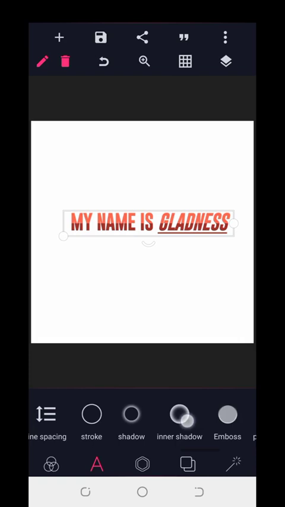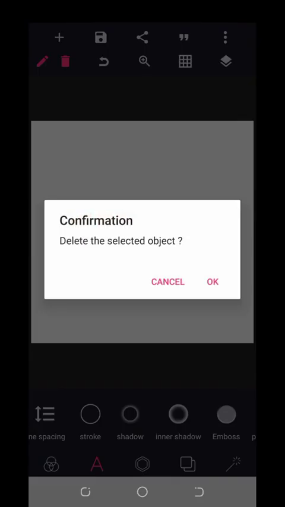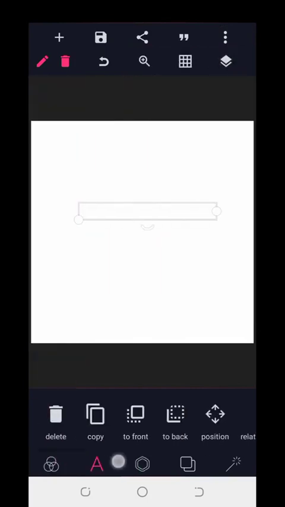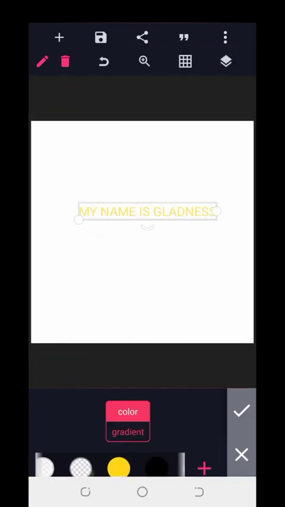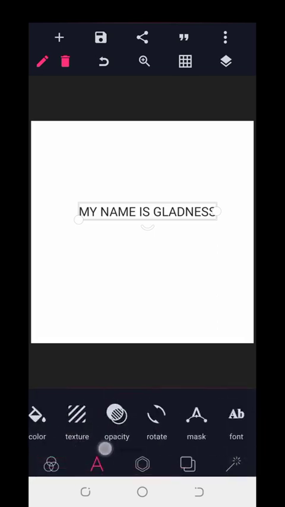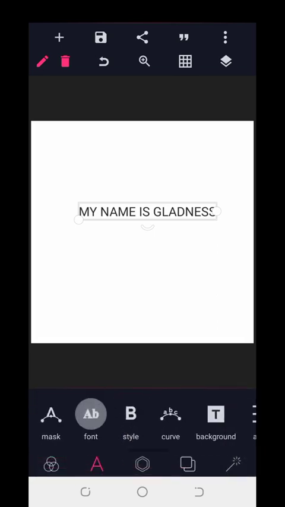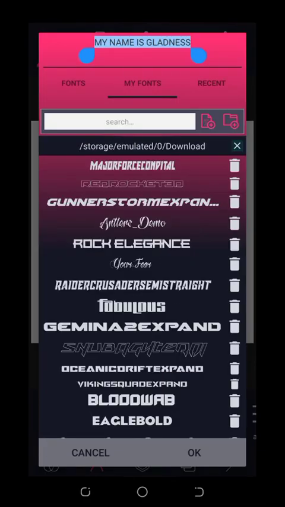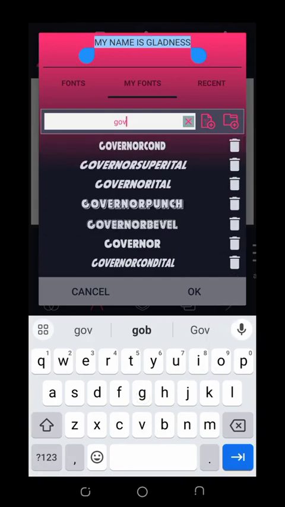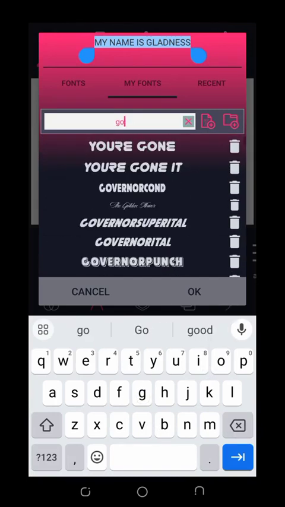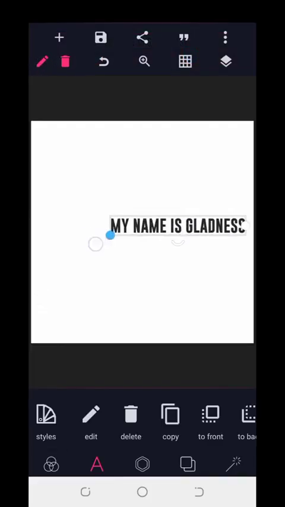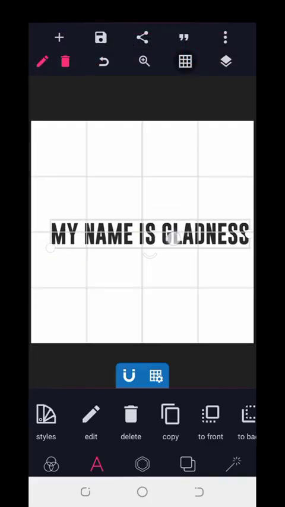Now we have the inner shadow. But before then, let me delete this text and work with the other text. Let's work with this particular text. It is a white color, so we are not going to see it. I'm just going to change it to another color that is going to be visible. Let's quickly change the font. All right, now as you can see right here, we have our text available.